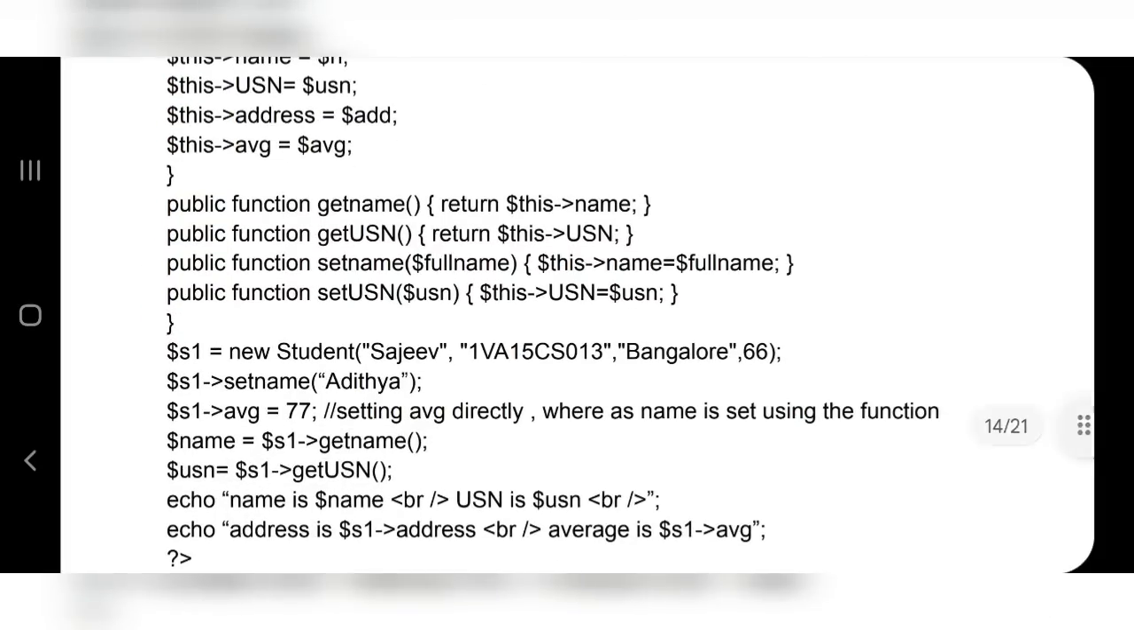And we have two kinds of functions, getter function and setter function. Get name, get USN, set name, set USN. For the set you have to pass the parameters as well. So full name is passed, USN is passed. Getter means getting the value, so return the specific value. If it's name, return name. If it is USN, return USN.